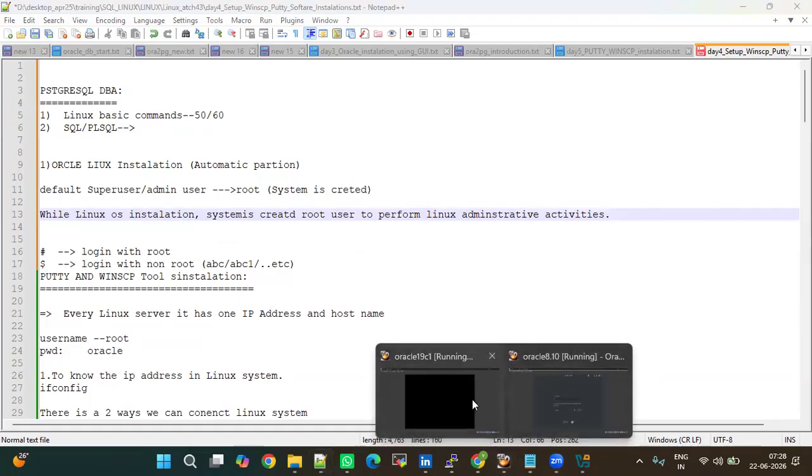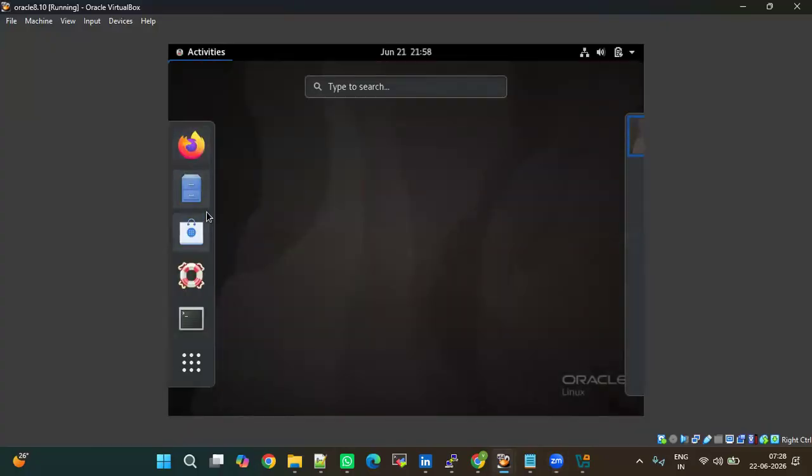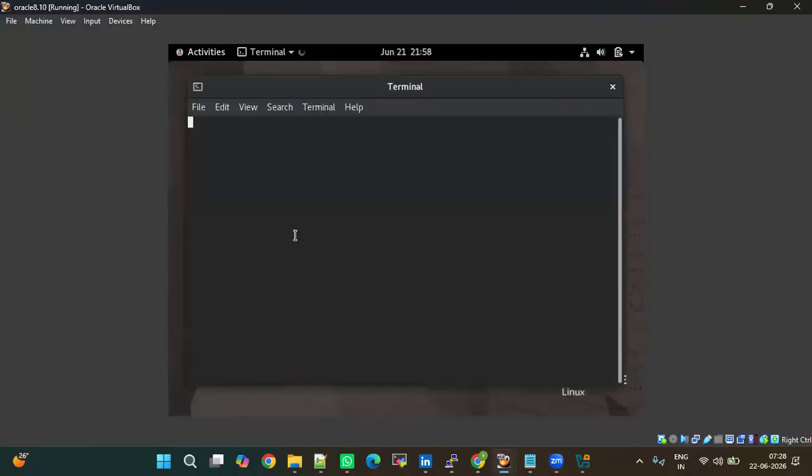Okay, now the machine is completely started. Let me log in with ABC user. The ABC password is Oracle. Okay, I am logging in with the ABC user right now. Go to activities, click on the terminal window. Now you can see we logged in with the ABC user. It's a non-root user. Here also you can see the dollar prompt.